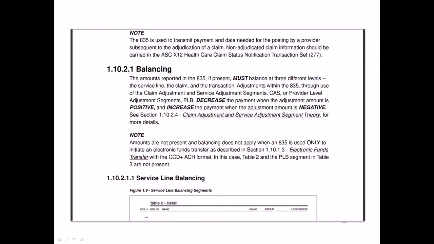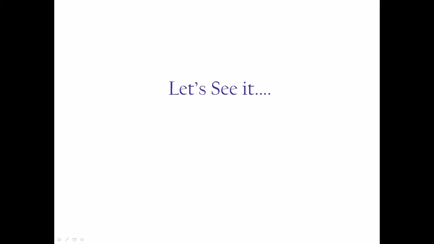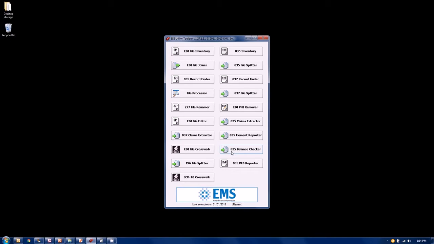Those balancing requirements are laid out in the technical guide for the 835, and here's just a small snippet of that section. So this is the section we use to write the logic for the balance checker. Let's take a quick look at it. Okay, let's look at the 835 balance checker.